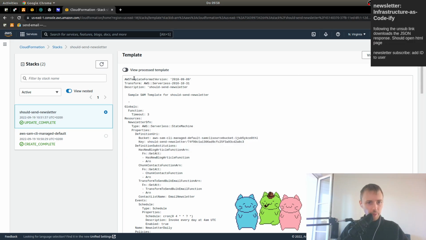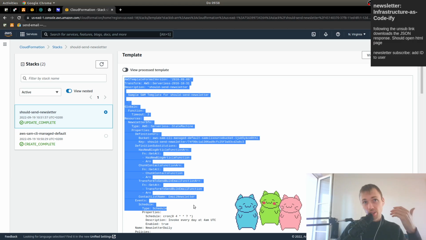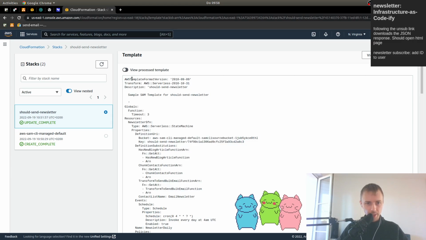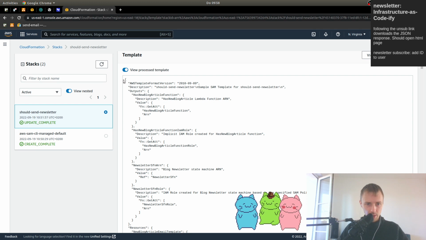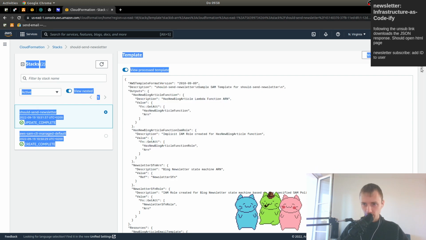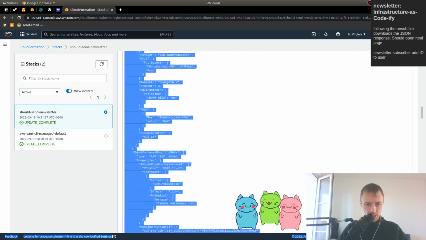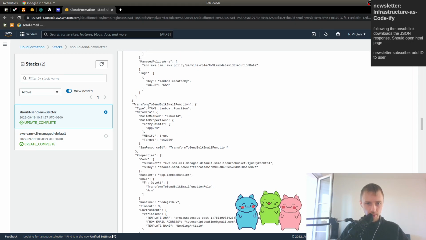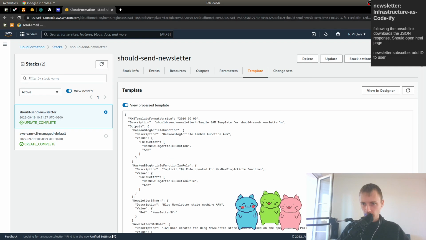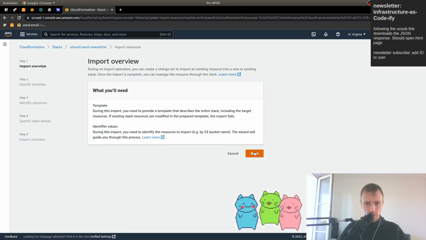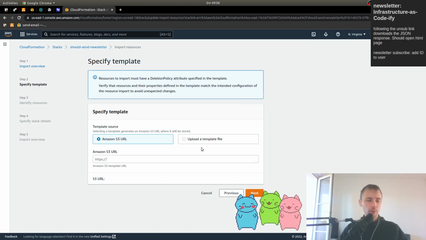So this is actually even slightly more. One might think that when you import, you need to use this one, but that didn't work for us. So what we did, we clicked this view the processed template, and then we get this really long JSON. We copied this JSON, edited the resources, and then used this stack actions import resources wizard with the edited JSON file. And remember, you have to set a deletion policy for the new property. And then it just worked. Magic!